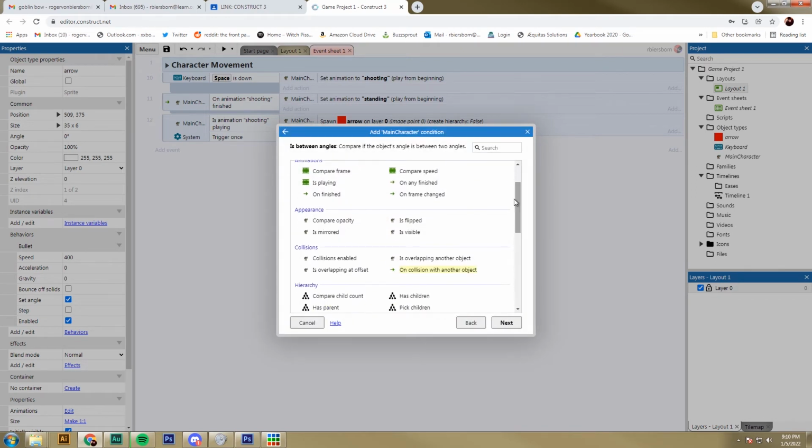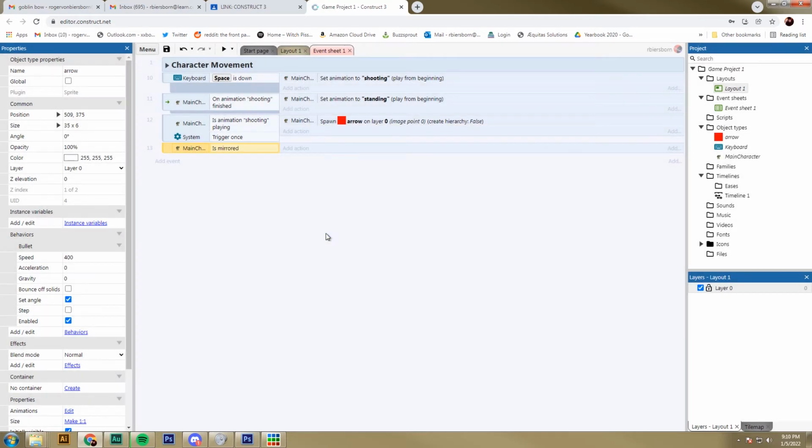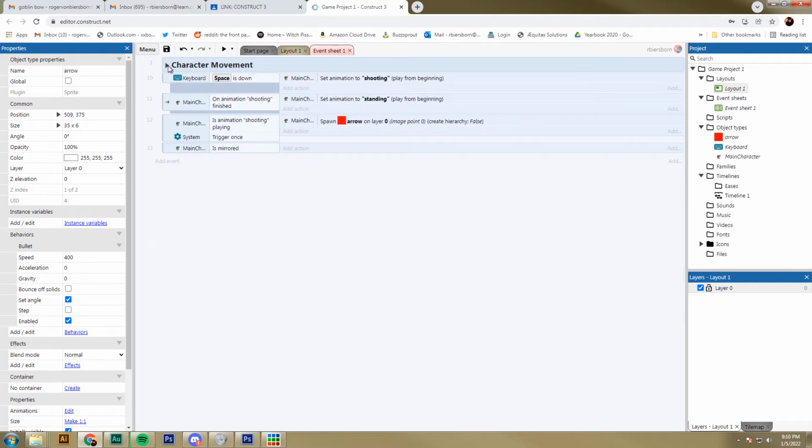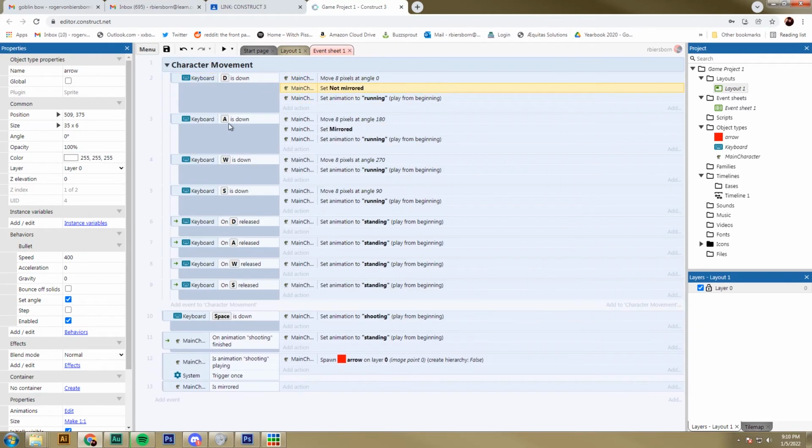What I'm going to have you guys select on this one is mirrored. What this does is it checks to see if our main character is mirrored or not mirrored. Click on that. Now, if you remember, under character movement, we have it set so that when the A button is down, our character is mirrored. And when the D key is down, our character is not mirrored, right? So when it's mirrored, it's facing to the left. When it's not mirrored, it's facing to the right.